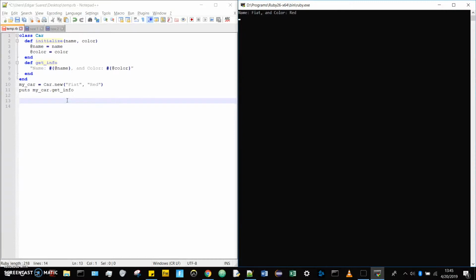So the object in this program is my car, and in line 11 we output with the function getInfo the name of the car, which is Fiat, and the color, which is red.